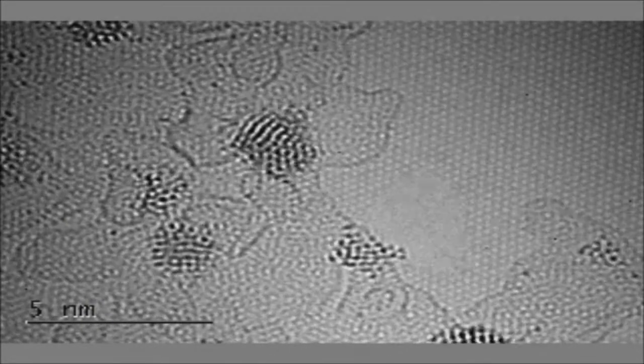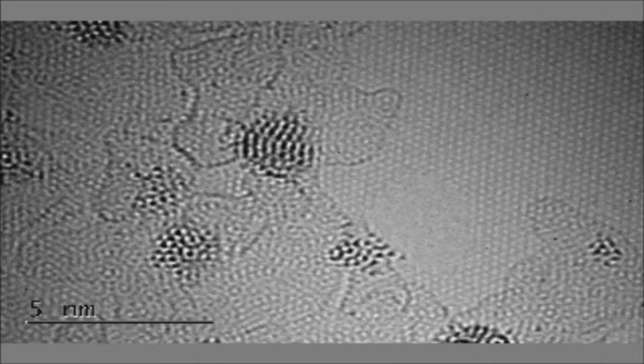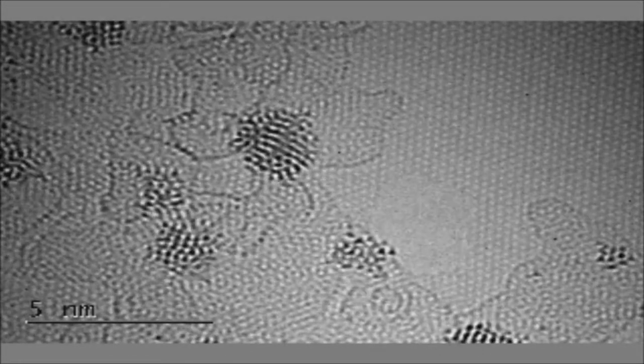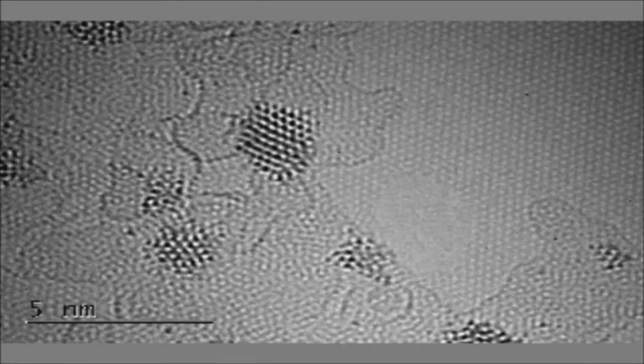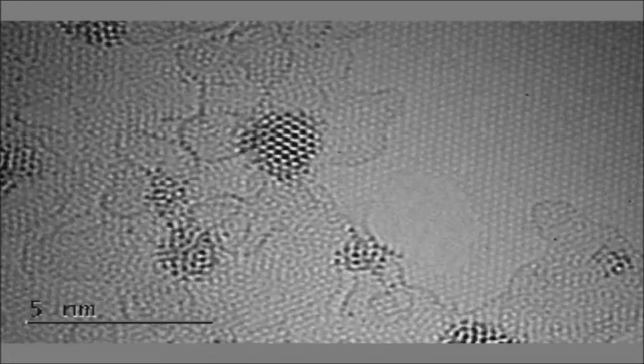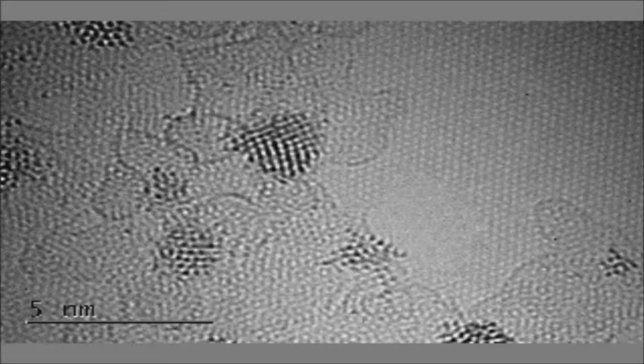What you see on the screen is a graphene sample, the thinnest material and also the strongest material. This sample is spotted with gold atoms, and you can see on the screen gold nanoparticles, and also you can see individual gold atoms as dark little spots on the screen.